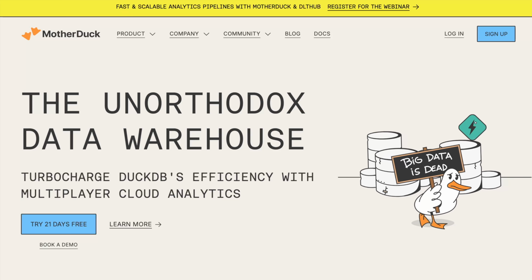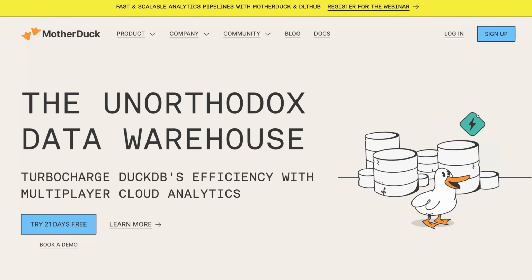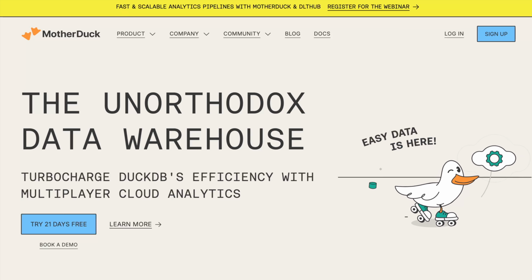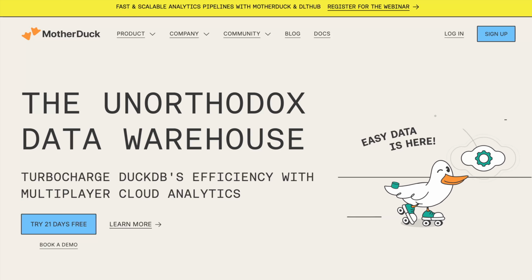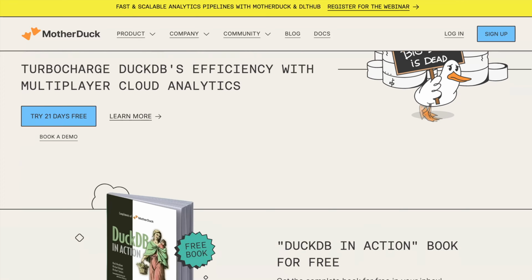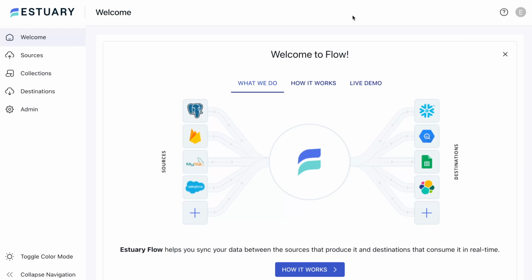A cloud service for DuckDB, MotherDuck also allows for collaboration with team members and secure secret storage. And data pipeline platforms like Estuary can integrate directly with MotherDuck-hosted databases. Actually, let's take a look at the steps to do that now.